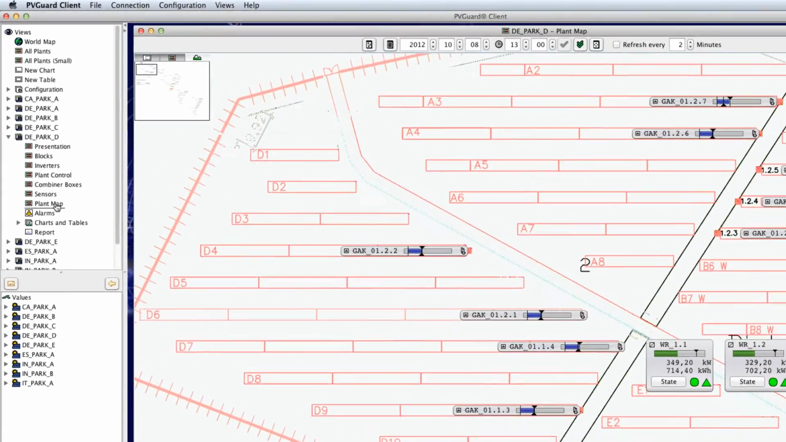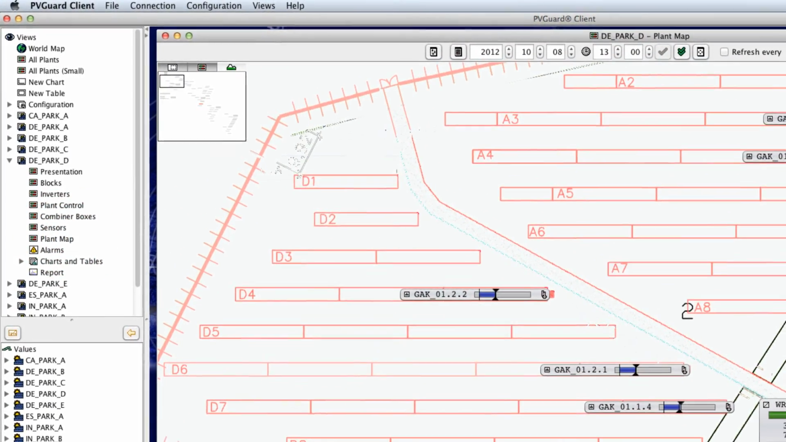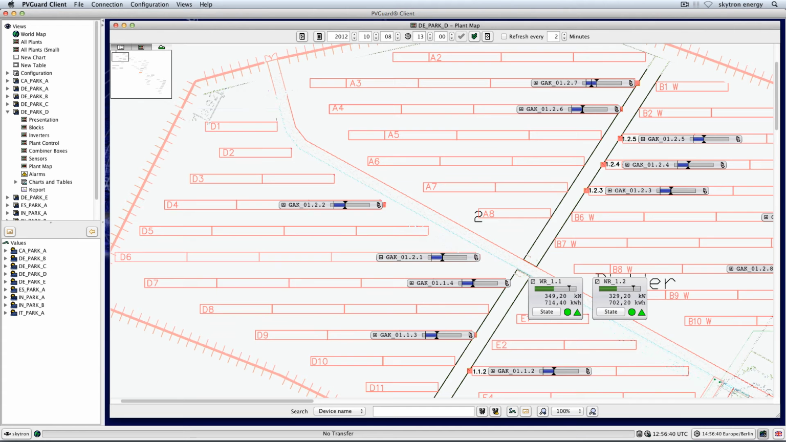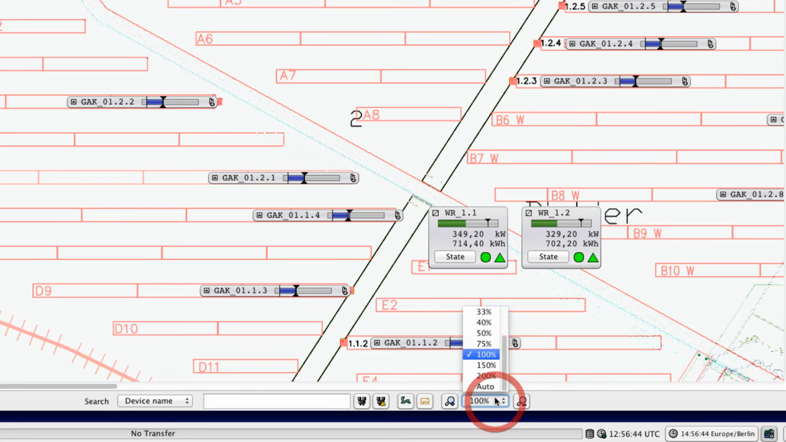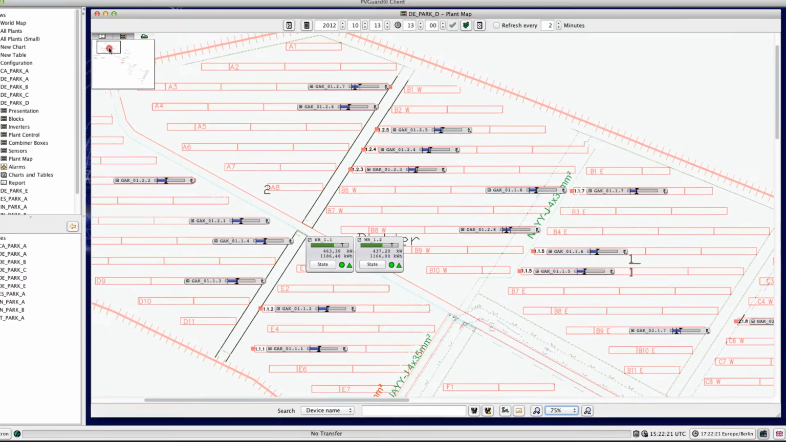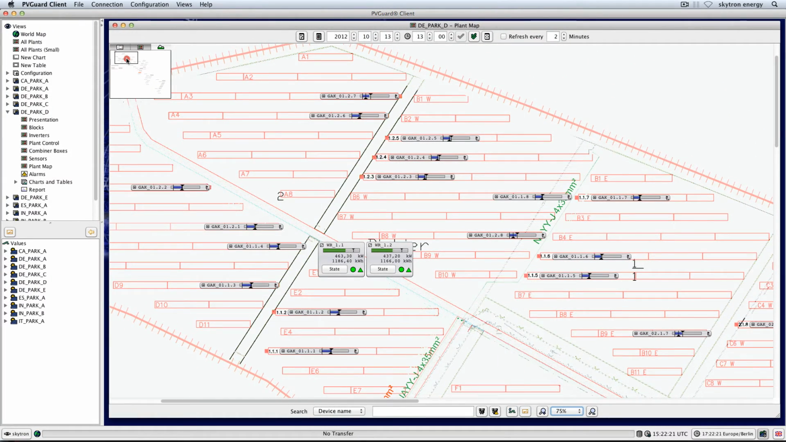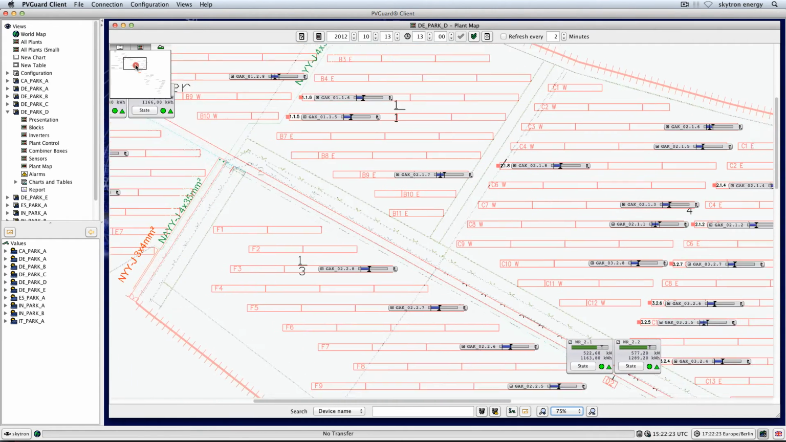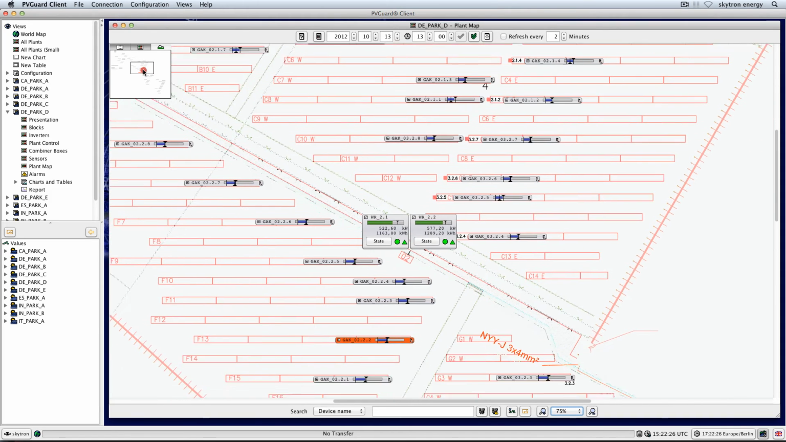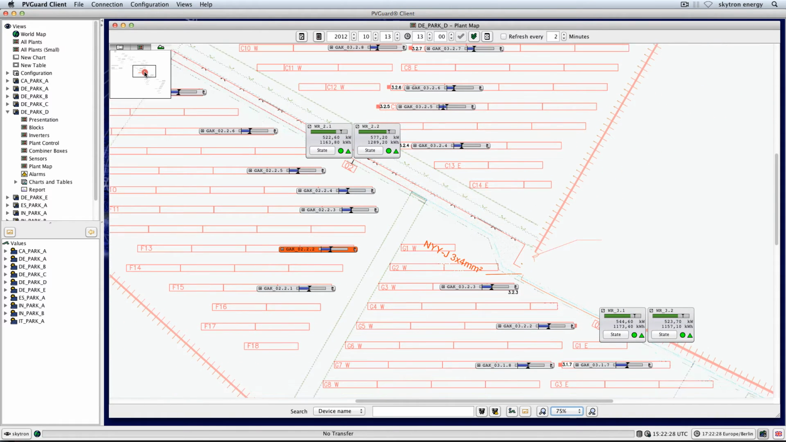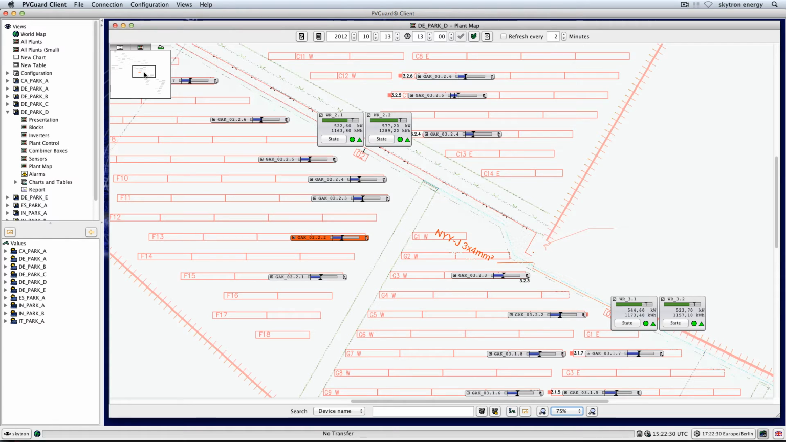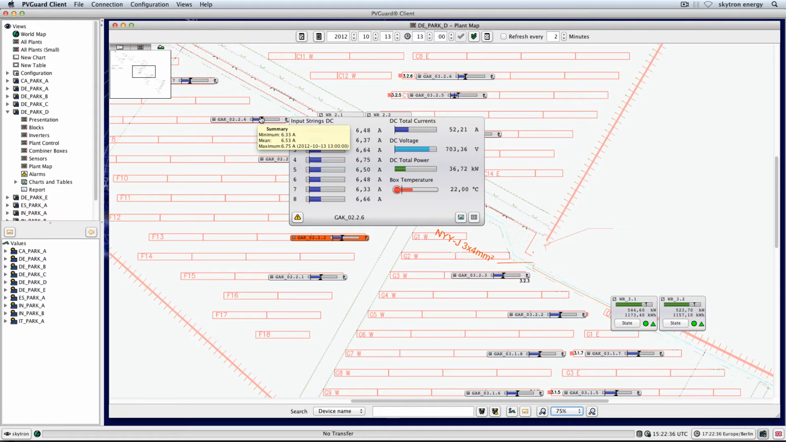With the plant map view, you once more have a bird's eye view of the most important components of your plant. You can zoom in and out as necessary, and navigate around the plant using the smaller scale map in the top left corner. You can now see every combiner box and inverter located in your facility, clearly laid out in a plant outline. Move the mouse over the icons to view detailed information.